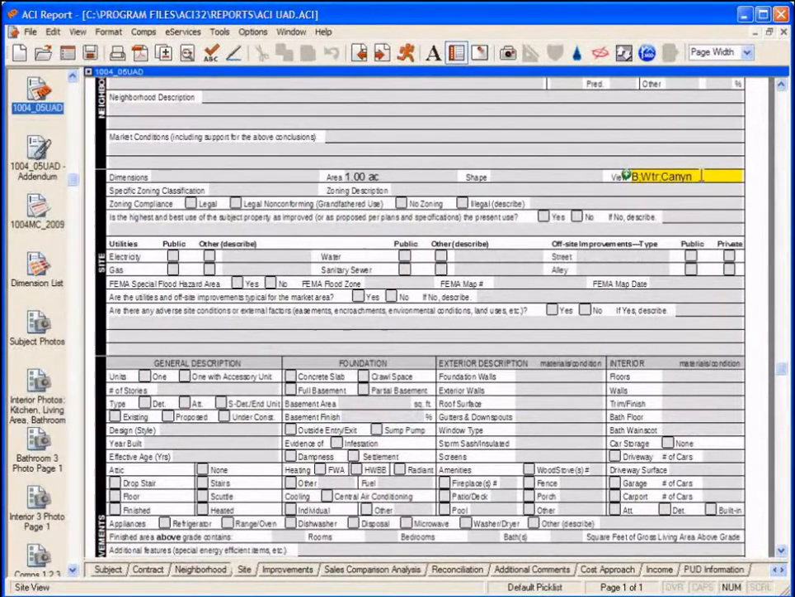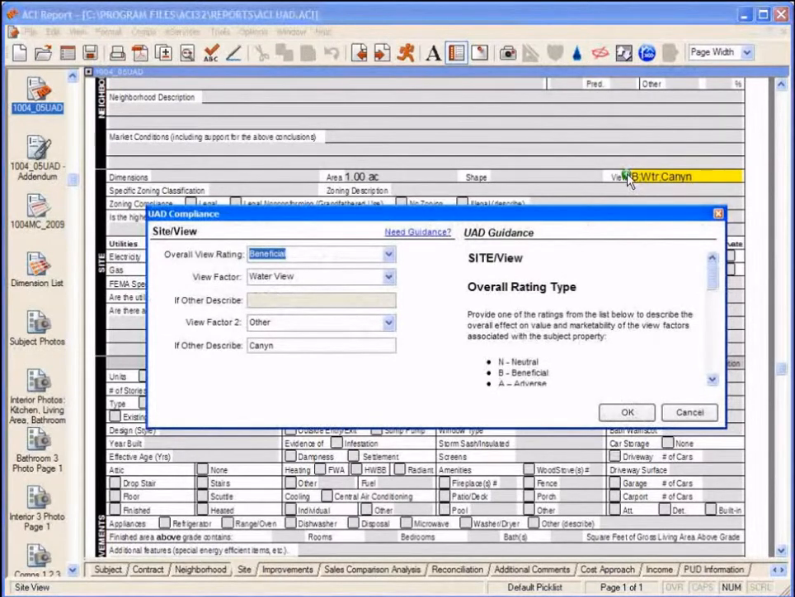UAD formatted text, including semicolon separators, is displayed on the form. Open the UAD compliance window to view the details in context.